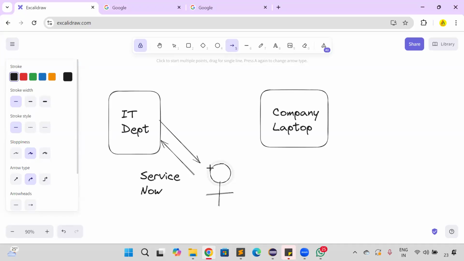For example, you are working from home and the IT department is in the office. Then the IT department person will call you and send you a meeting link, a Zoom link or a Teams link. Then you give your laptop screen share access to the IT department. The IT department person will connect with your laptop and install the software for you.